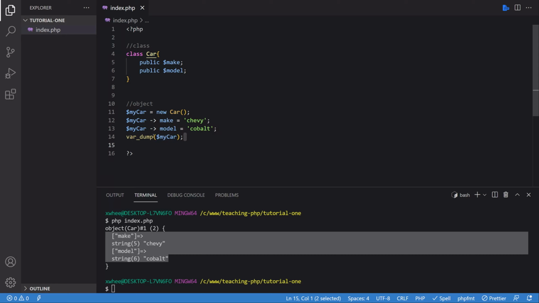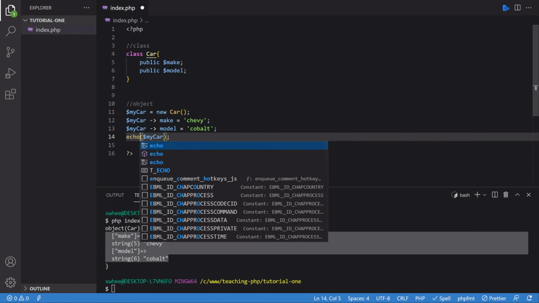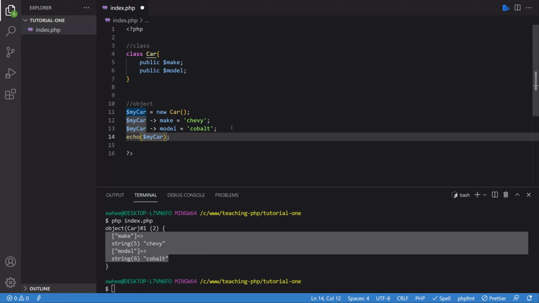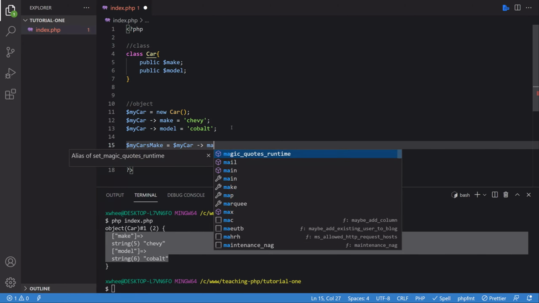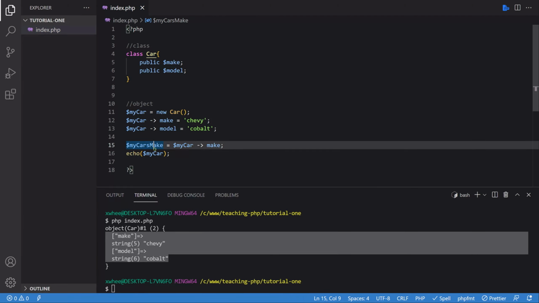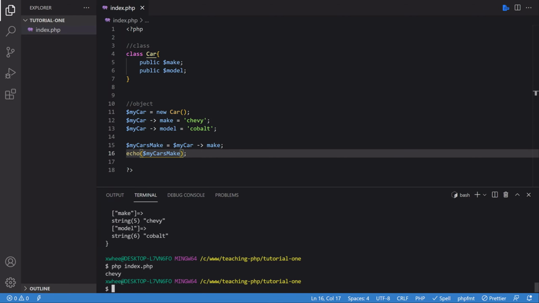One other thing I should mention is, let's change this to an echo. If you wanted to get a specific property, we could say my car arrow make, and then if we echo this out, we'll actually just be getting Chevy, because this is one way to access an individual property of a class. That's just what a variable in a class is. It's a property. There are two things in classes, properties and methods.